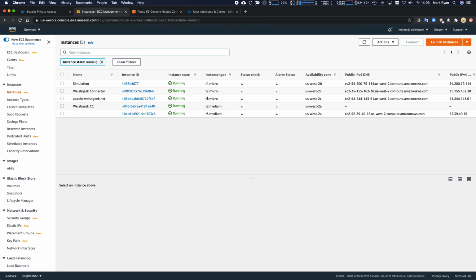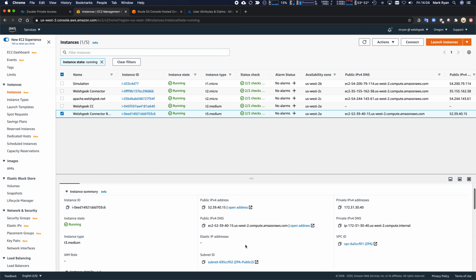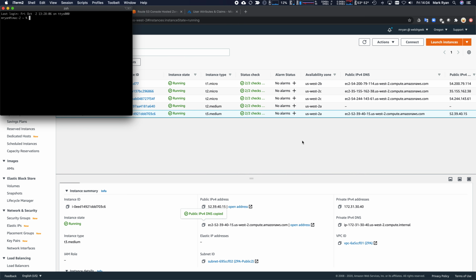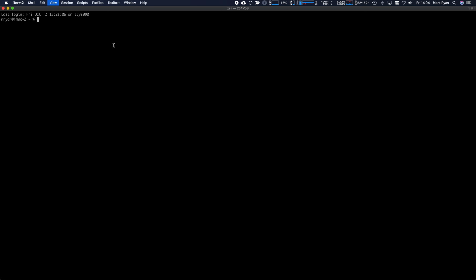Let's refresh this, and I can see that I've got this new instance. I can name that. I should have named it when I created it, but it's my Welsh Geek connector beta. Okay, so we know it's a T3 medium, and what we've got in here is the public EC2 IP address. So we'll copy that, and we'll come to a terminal window. Go ahead and maximize this, make it easier for you all to read.